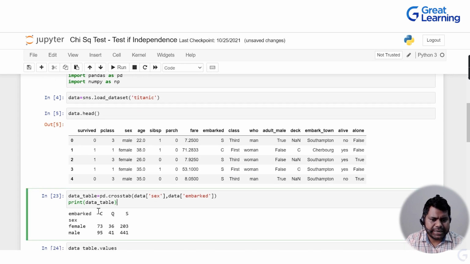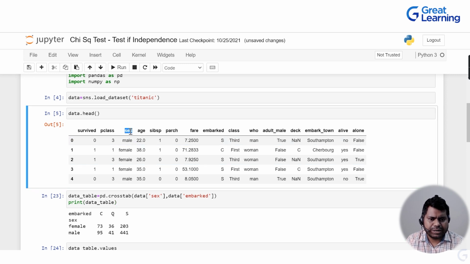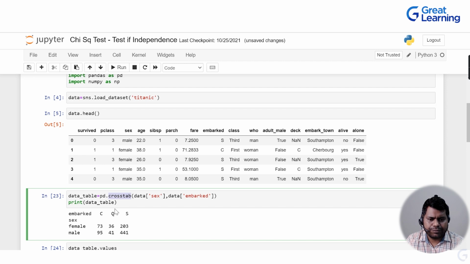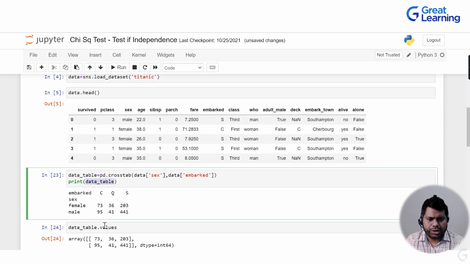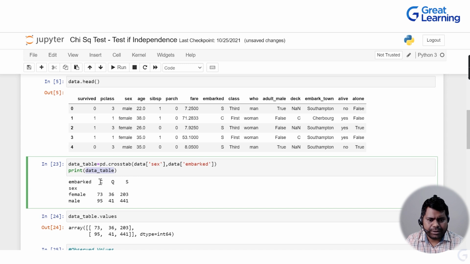Now we will create a contingency table from this, where we are taking two columns: one is gender and another one is embarked. We will use the crosstab function from pandas, and with its help we will create a contingency table. Here we can see that female embarked at C is 73, female at Q is 36, female at S is 203. Similarly, male with C embarked is 95, male with Q embarked is 41, and male with S embarked is 441.